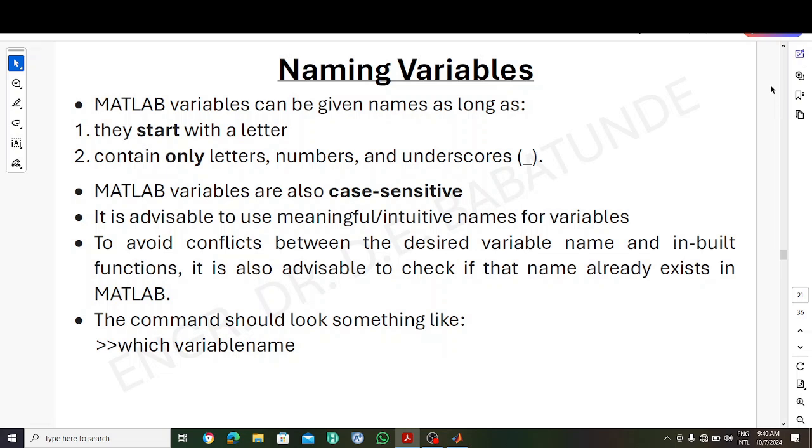Then it only allows letters, numbers, and underscore. So you can't use special characters in naming your variable. It has to be something like letters, numbers, underscore. And the variable name must start with a letter. Then another thing you should bear in mind is that it is case sensitive. Names in MATLAB are case sensitive.